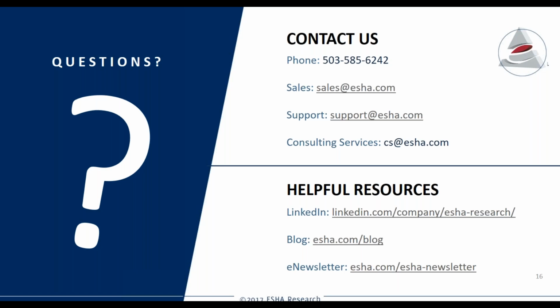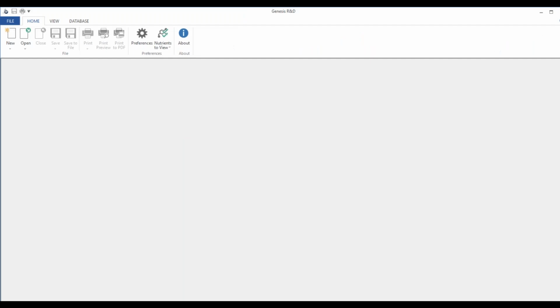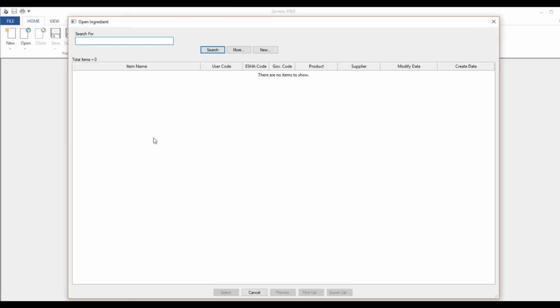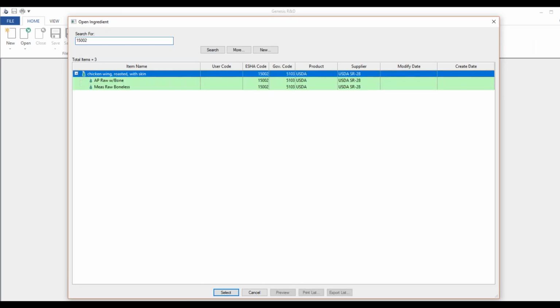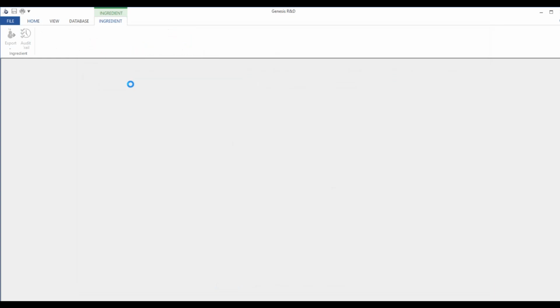Now to get into some of the questions here, we've got a few. The first question we have is, how do I add a user code or product and supplier into my ingredients? Alicia, can you take that one? Absolutely. Let's jump back into Genesis and I'll just show you. So when you've added an ingredient to the software, some of the fields available are the user code and additional fields. I'll just pull up an existing ingredient.